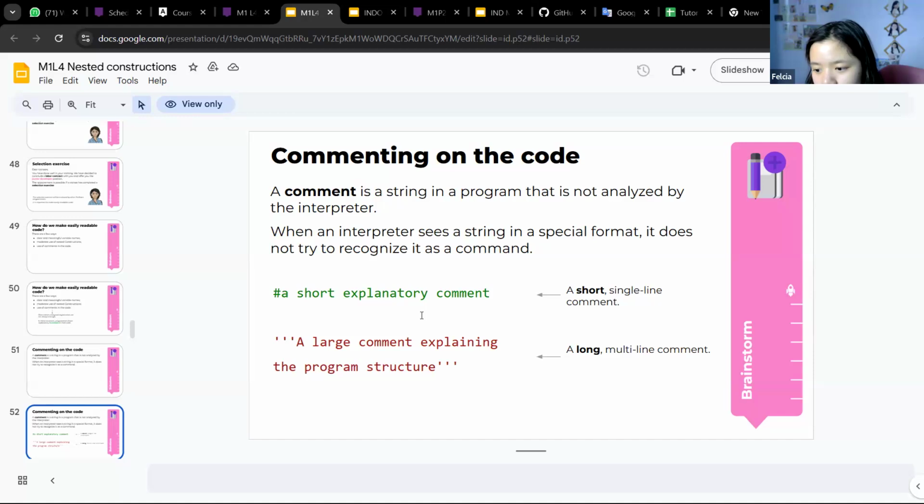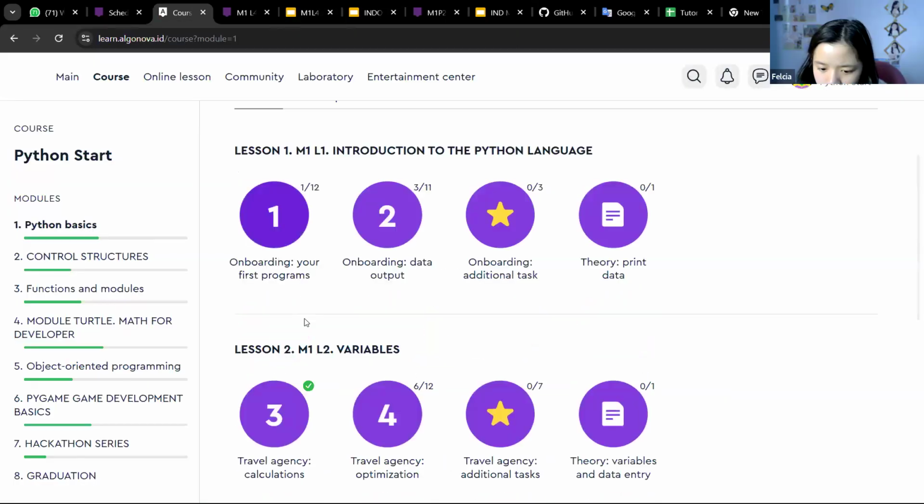How does it work? Basically your interpreter doesn't read this comment line. It's as if nothing happened. And then this is the example. Let me give you an example of that.